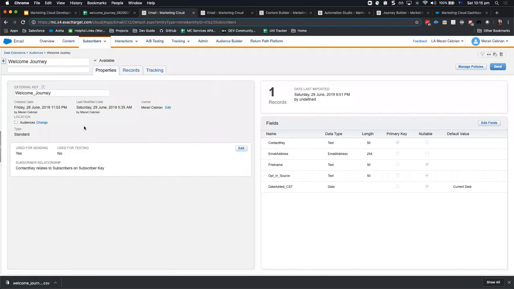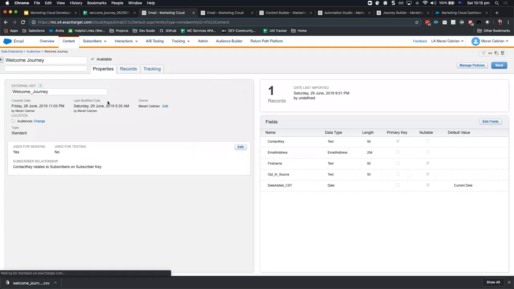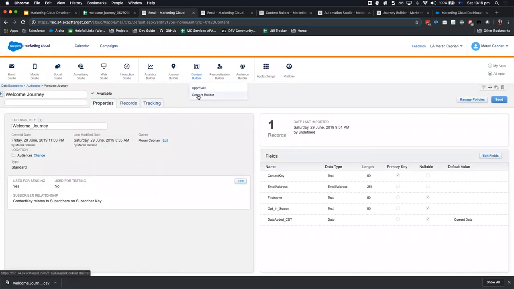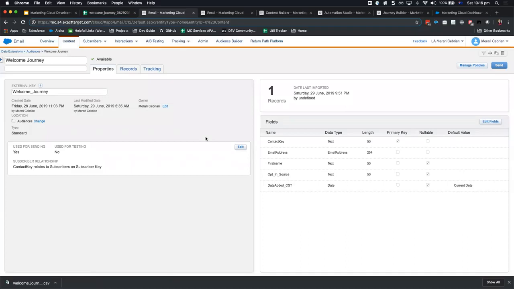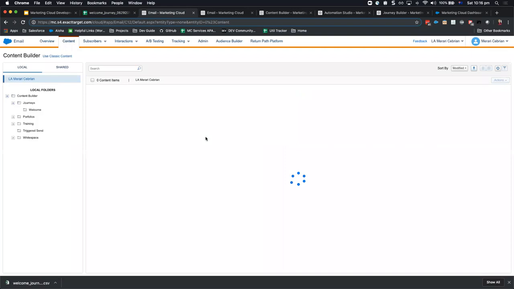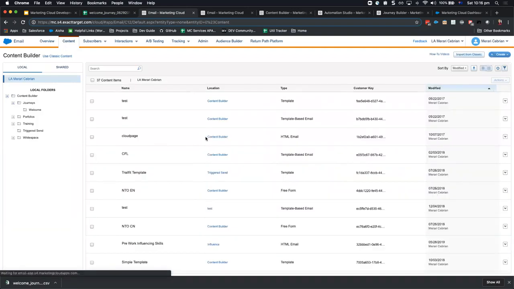So once I'm happy with that, I had to make sure I also have set up the emails properly. So I'm going to go to content under Email Studio. There's also a different way to access Content Builder. Either you go through Email Studio or you can also go through Content Builder. The difference is that if you access it through Email Studio, you can send directly.